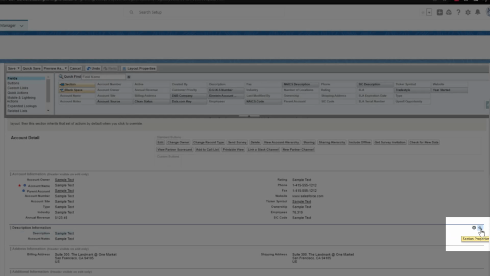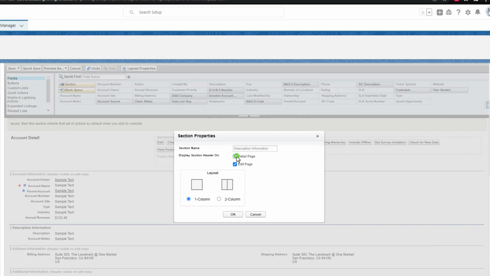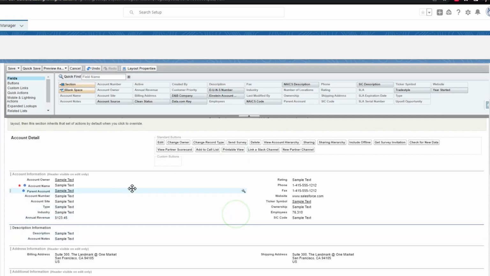And so what I did there is I clicked, there's a little wrench icon on the far right of section properties, and then I just checked the box that said detail page here. And this makes it so that when we are looking at any account record, we have this little header information. And so that's perfect.